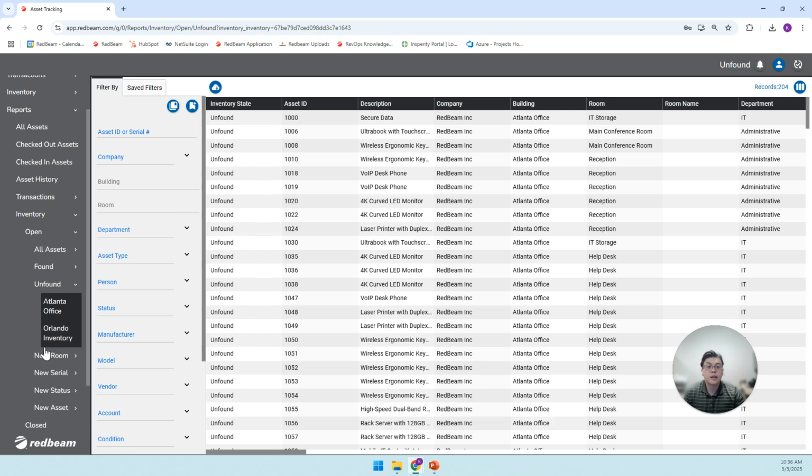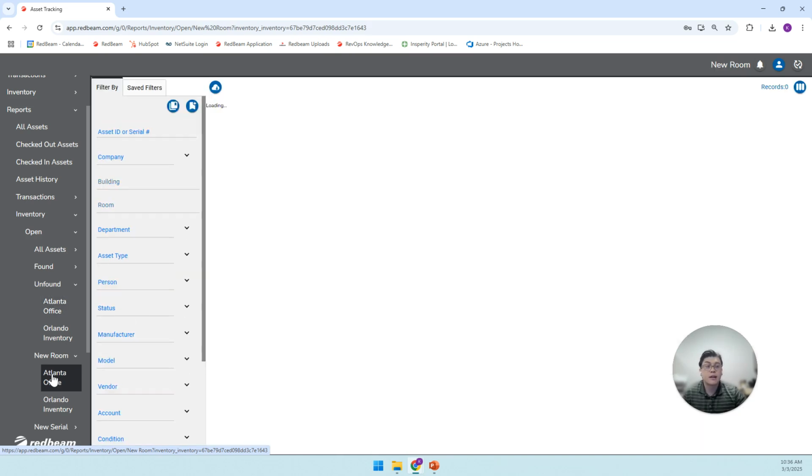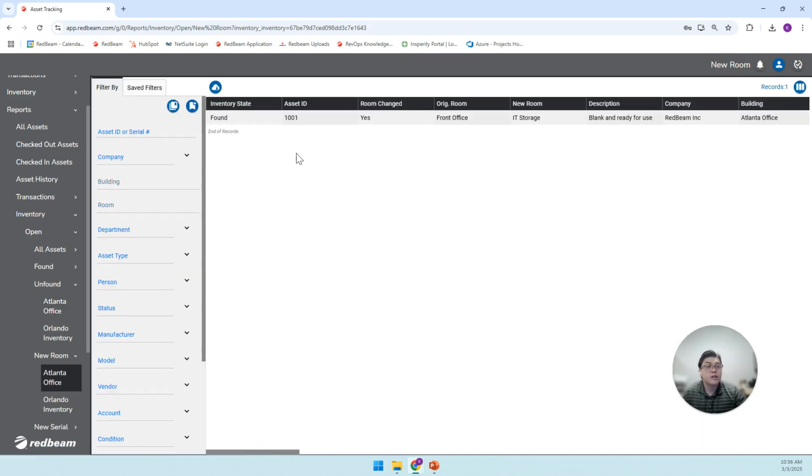The New Room inventory report provides users with a list of assets that have changed location since their last inventory. For example, in our Atlanta office, we can see that the location of asset 1001 had been updated from the front office to the IT storage room during the most recent inventory.